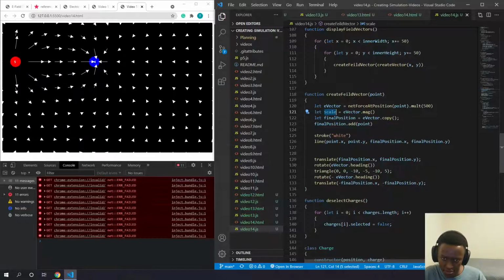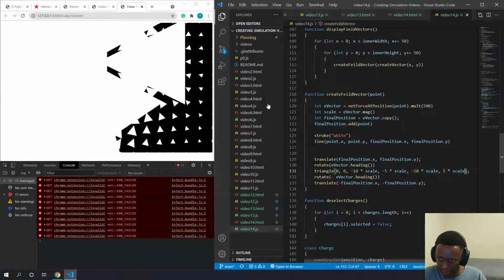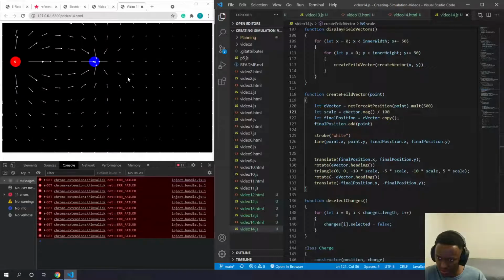And then I'll use the scale to adjust the size of my triangles. So I'm going to multiply that by scale. I'll multiply all of these by scale. Now you can see these are really huge because my vector is pretty big. So now if I just divide it by something, you can see I have these up here and these are way smaller down here.